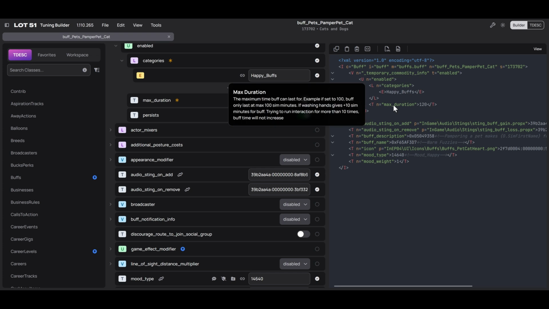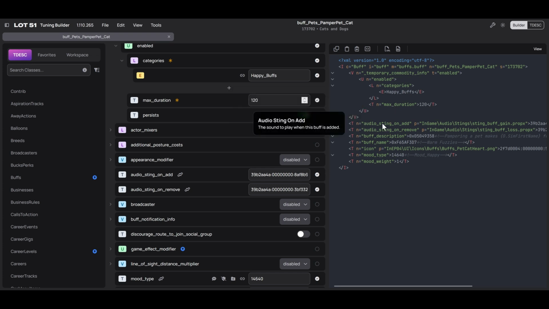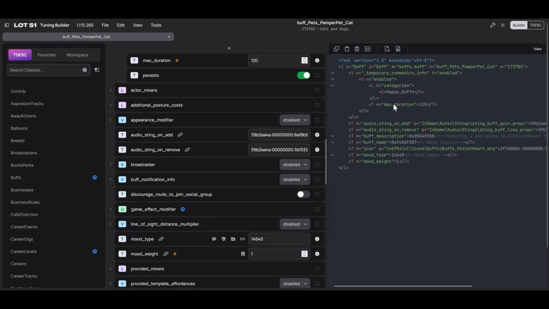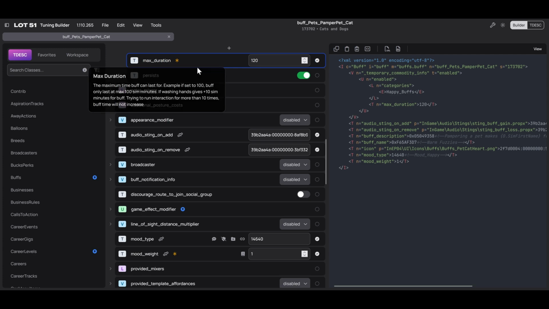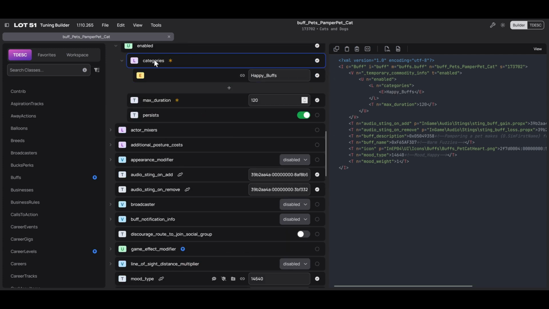You can also hover over the green text on the right here, and it will tell you the same thing that hovering over it on the left would. If you click on any of these things, it will jump on the left to where it is so that you can quickly edit it. If I click back on categories, it takes me back to categories.